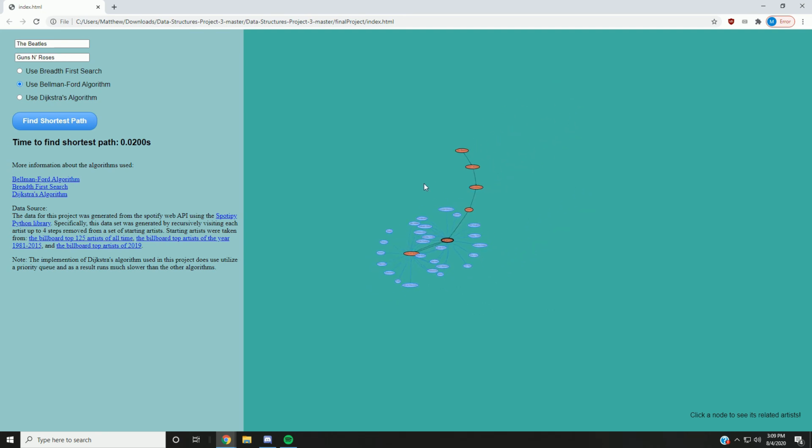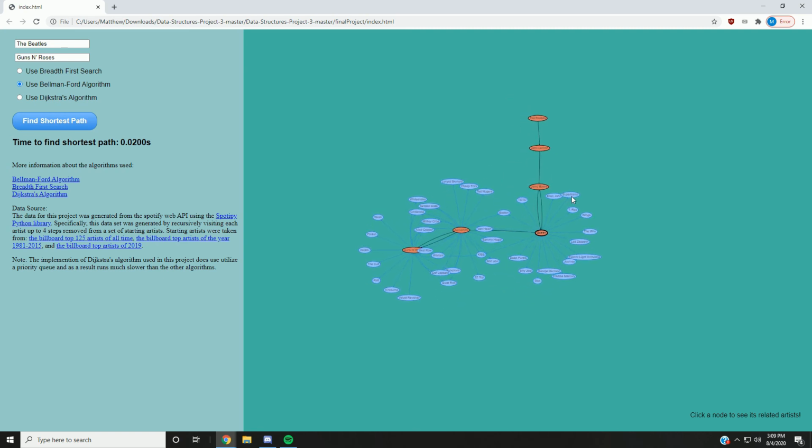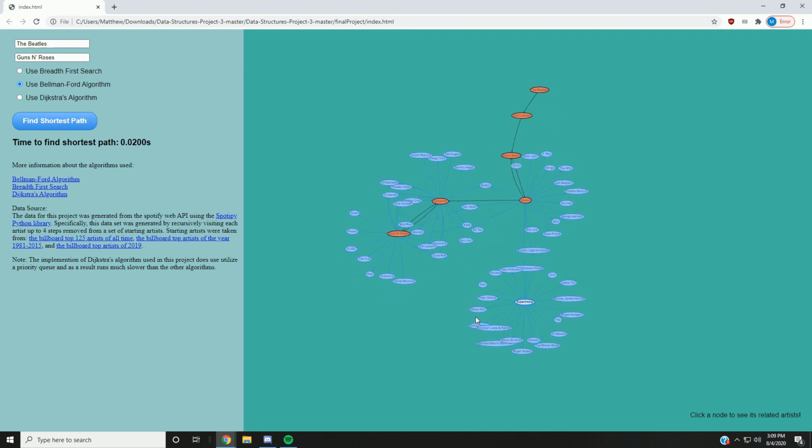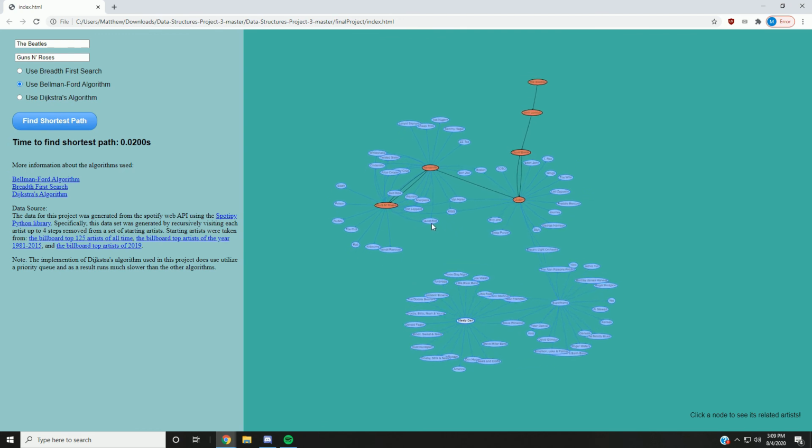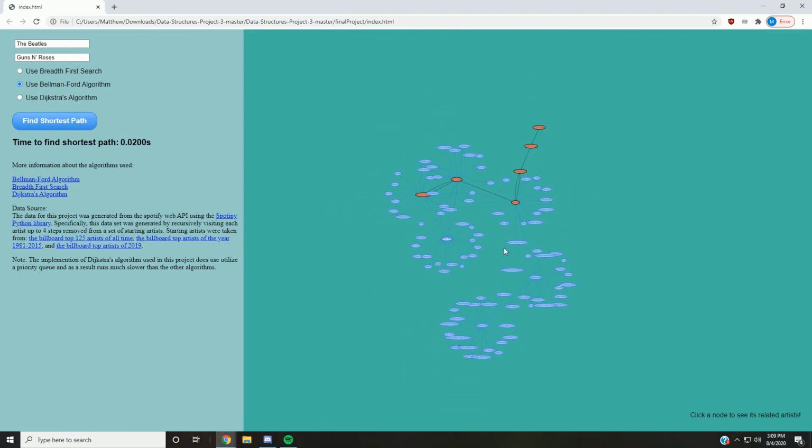And you can zoom out and scroll and pan to view the graph. You can extend it into a larger graph, and it's actually pretty interesting to look at the larger graphs when you reveal a lot of related artists. Their behavior is interesting.